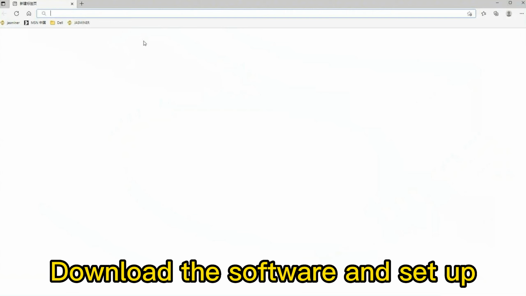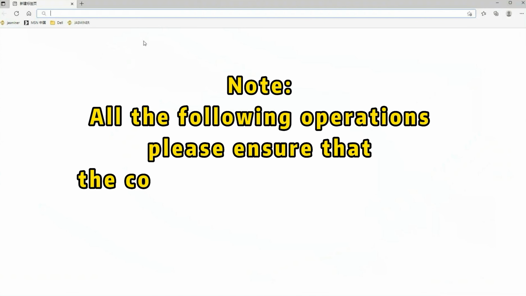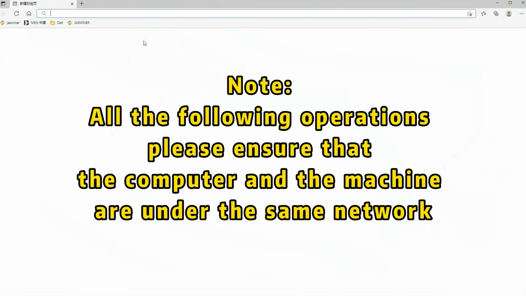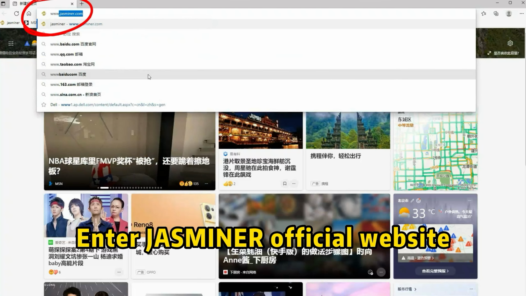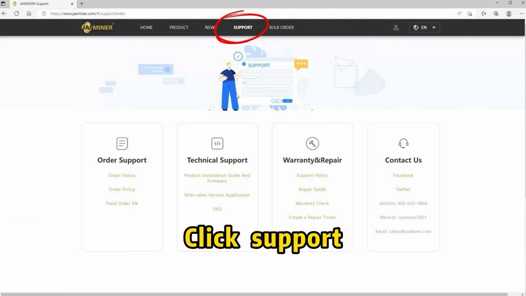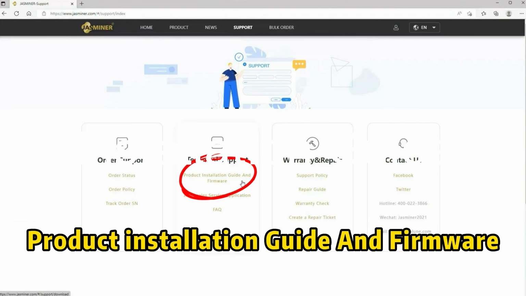Download the software and set up. Note, all the following operations please ensure that the computer and the machine are under the same network. Enter the official website. Click Support. Select Product Installation Guide and Firmware.